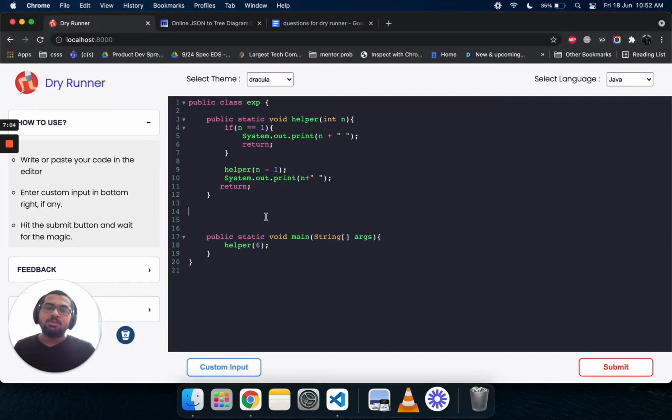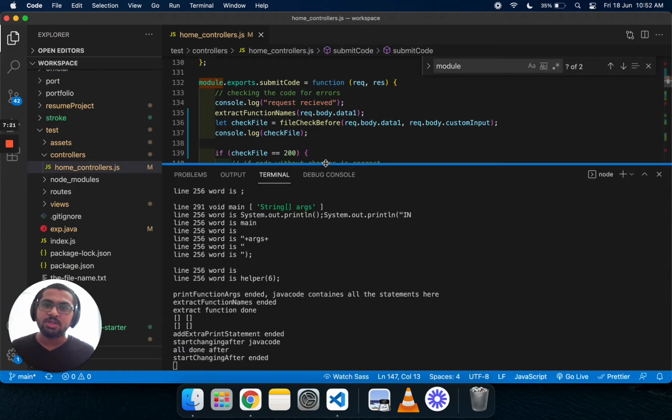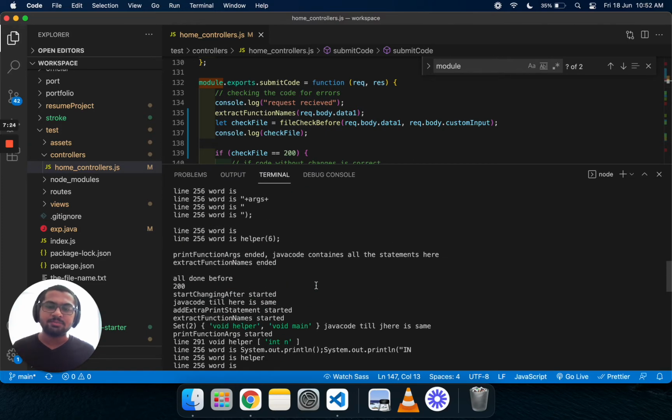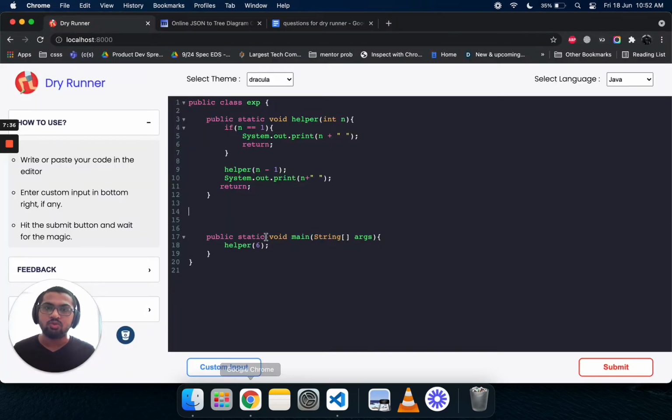So what it does: first, it will find all the functions. It doesn't matter how many functions there are, whether 2, 10, or 100. The most I have tested is around 15 or 16 functions, and there is no problem. You can use each type of function. So it finds the functions. According to it there are 2 functions: a function named helper whose return type is void, and a function named main whose return type is also void, which is absolutely correct. This is the first step.